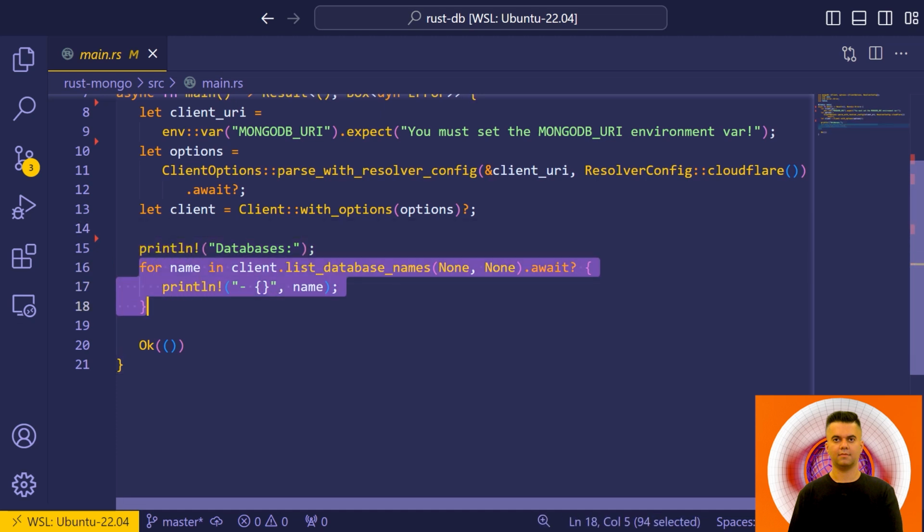Our loop iterates over the names of all the databases available in the MongoDB instance connected by the client. So client.list_database_names returns a list of database names. The None argument indicates that no filter is applied during the listing. The loop retrieves each database name and binds it to the variable name. This line prints each database name preceded by a dash. And this line returns Ok, indicating that the program completed successfully.